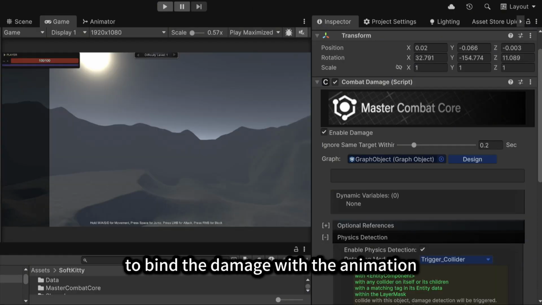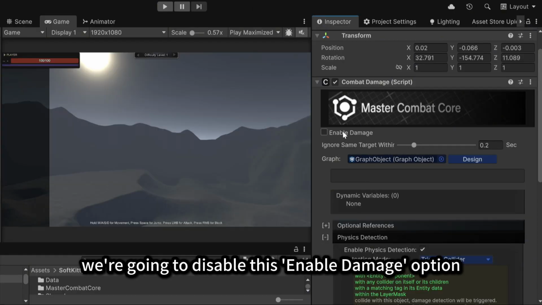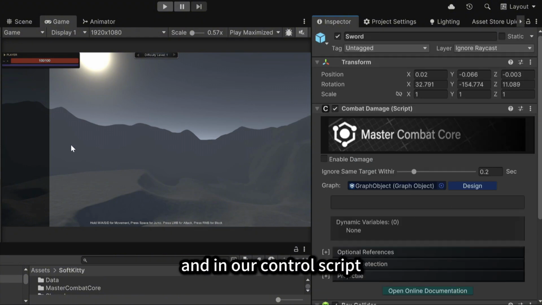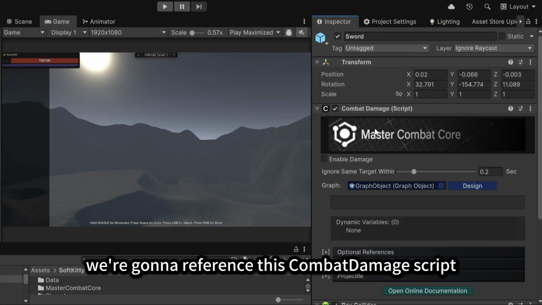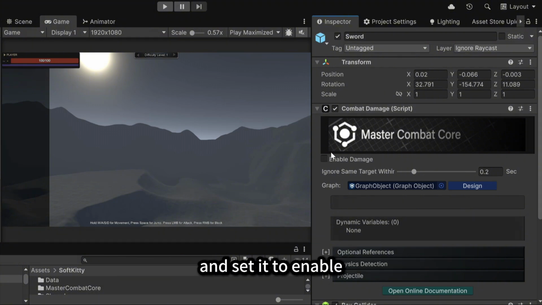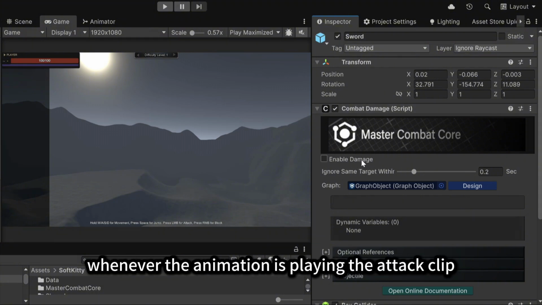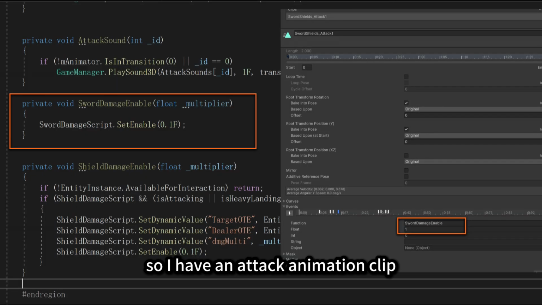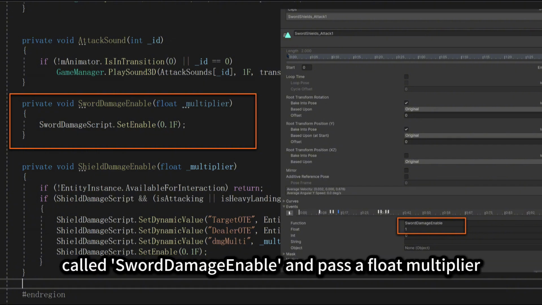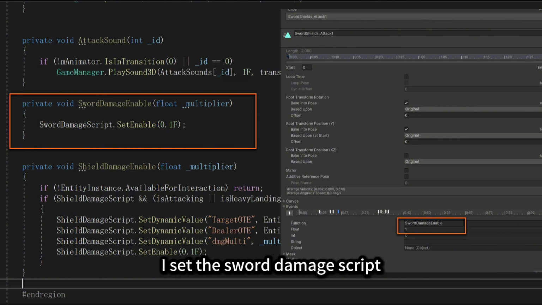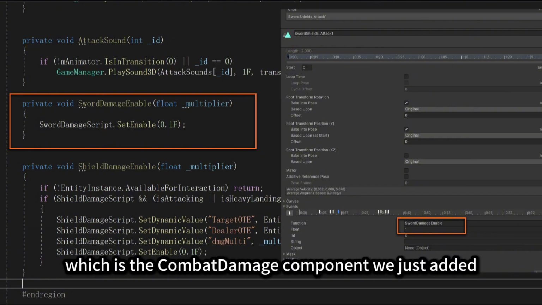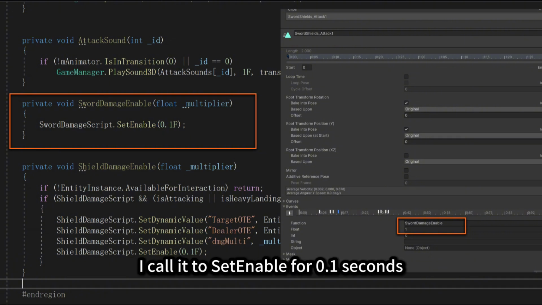To bind the damage with the animation, we're going to disable this enable damage option. And in our control script, we're going to reference this combat damage script and set it to enable whenever the animation is playing the attack clip. So I have an attack animation clip and I added an animation event to it called sword damage enable and pass through a multiplier. And in this event, I set the sword damage script, which is the combat damage component we just added. I call it to set enable for 0.1 seconds.